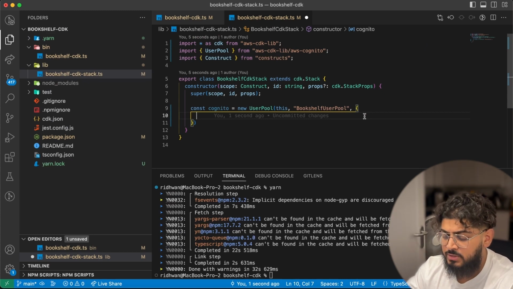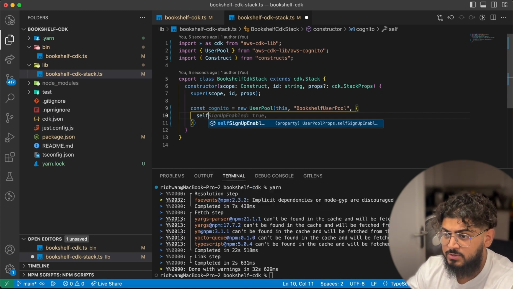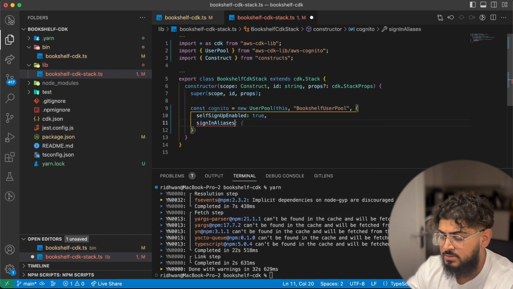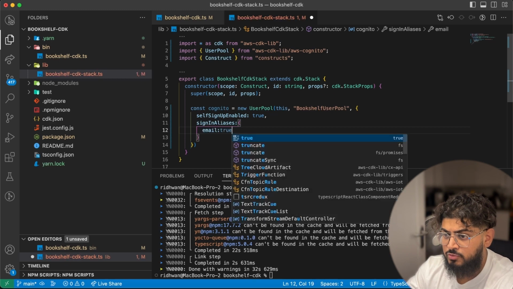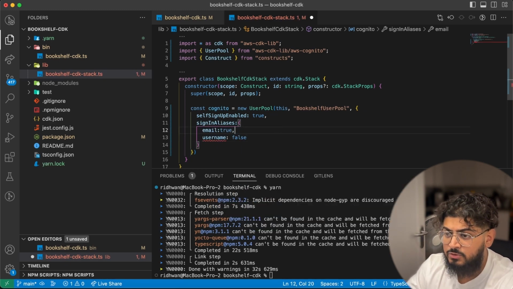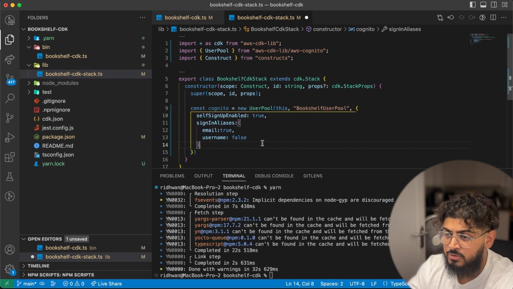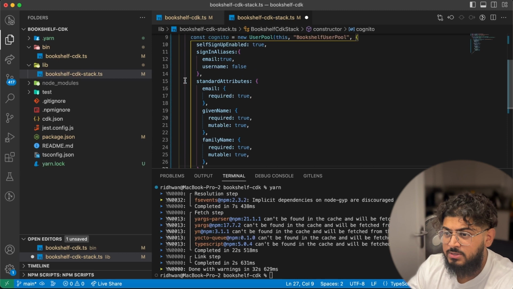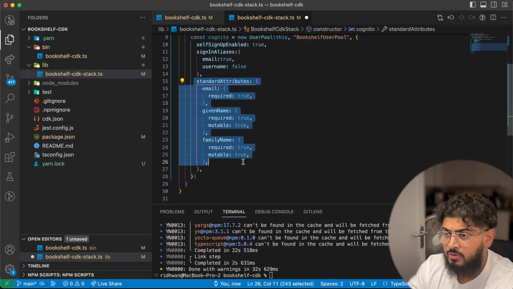So what we want for this application is going to be selfSignUpEnabled. We're going to set that to true. We're going to have signInAliases, which will be email true and username false. This is so that they have to use their email addresses to log in and not their usernames. This will be the standard attributes that we will have on this Cognito pool.